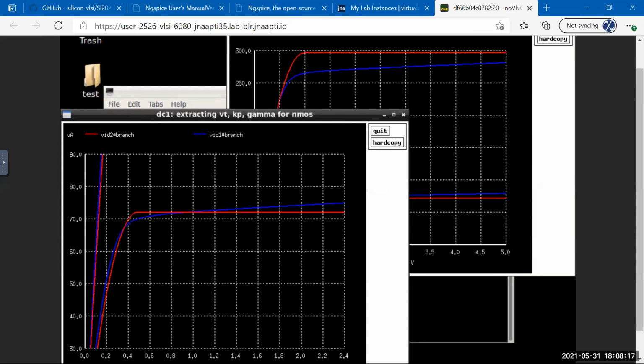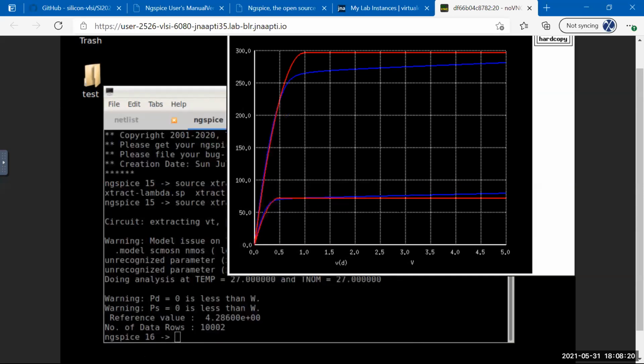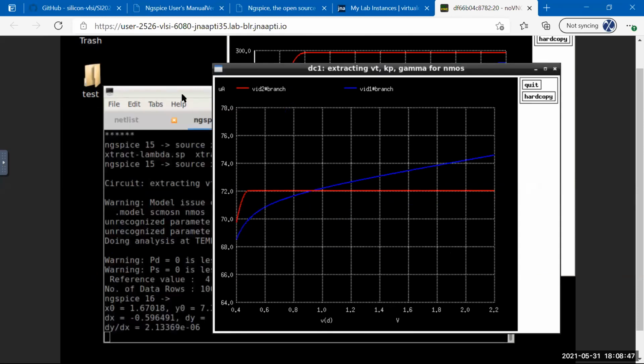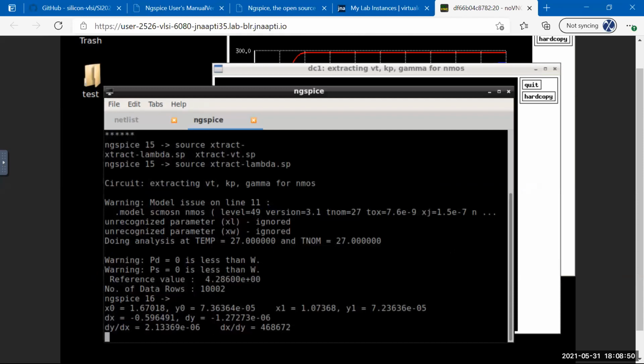Okay, so now let's derive the lambda and put it in the model and see if it will match closely or not. So I'm going to zoom in around here. Okay, and I'll take the slope right around here. Let me go back to my NGSPICE window. So you can see I get x0, y0, x1, y1, and the slope as 2.13, and this is microamp per volt, basically, right? The slope.